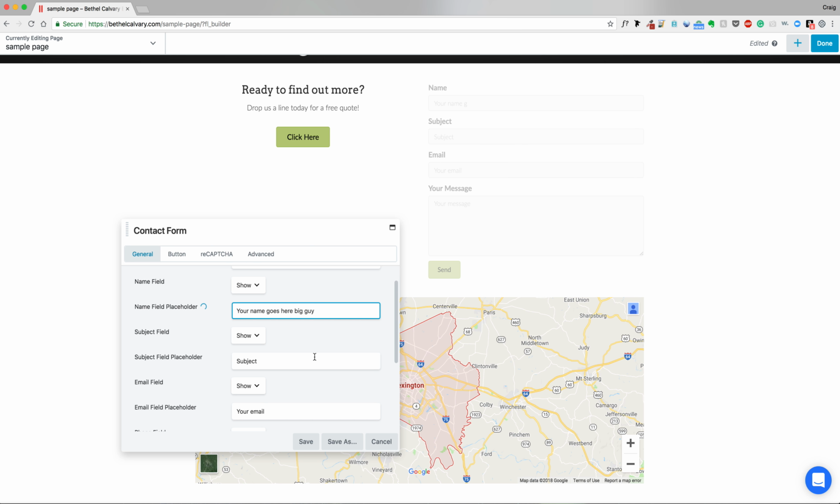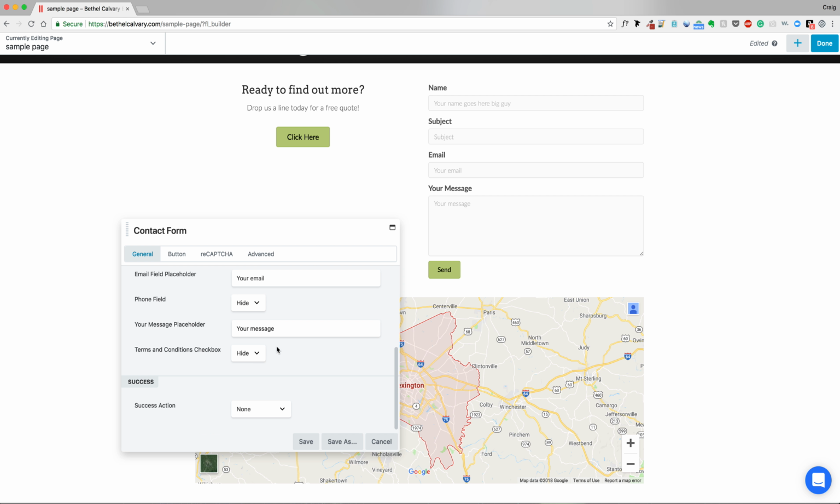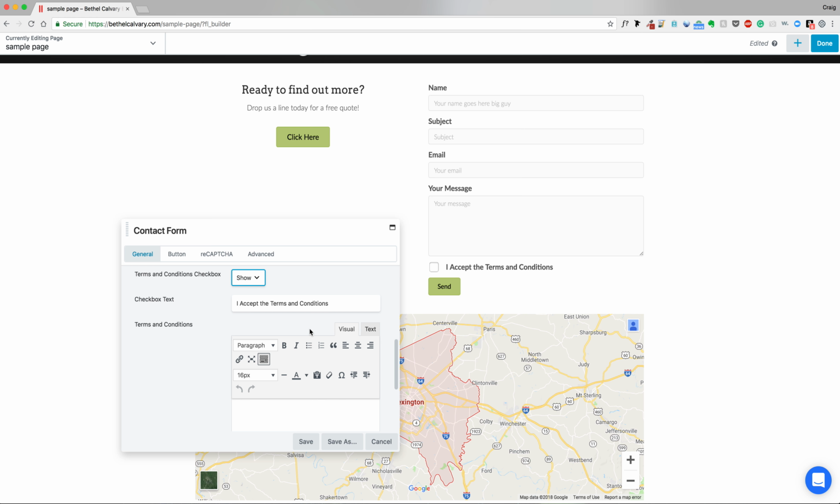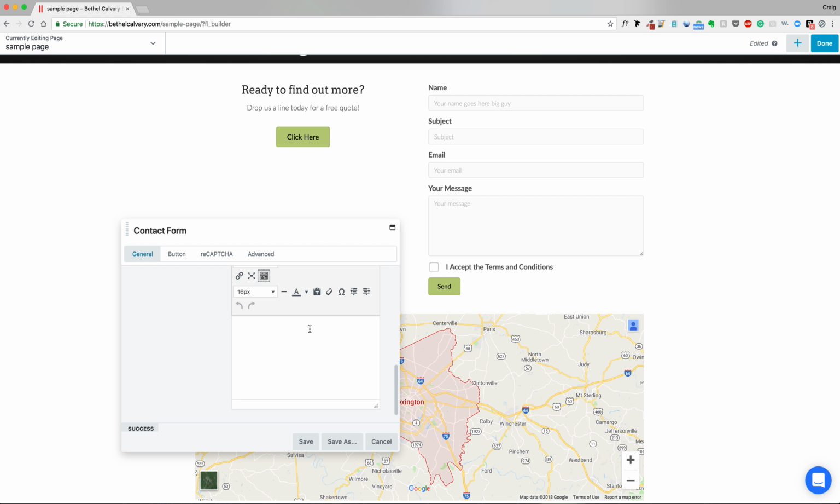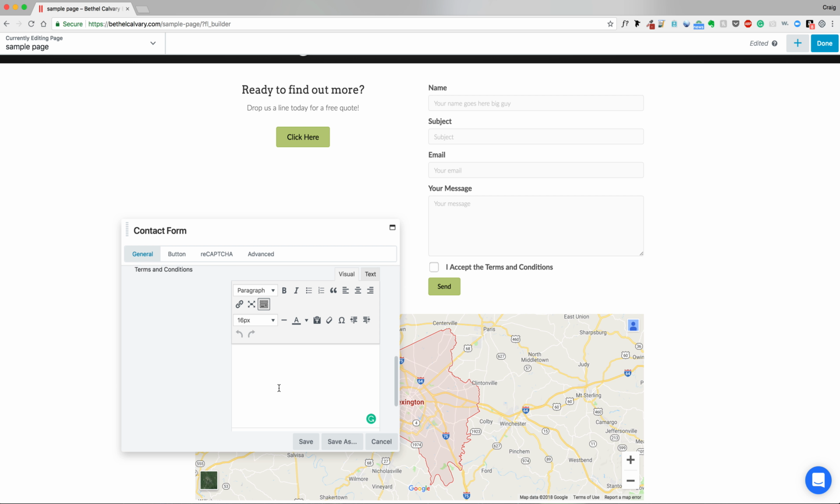Make it say whatever you want it to say. And go through, adjust it. And then you can actually select the terms and conditions, which means before they contact you, they agree to a set of terms and conditions that you would upload or create a PDF for. And then you actually type it right here.